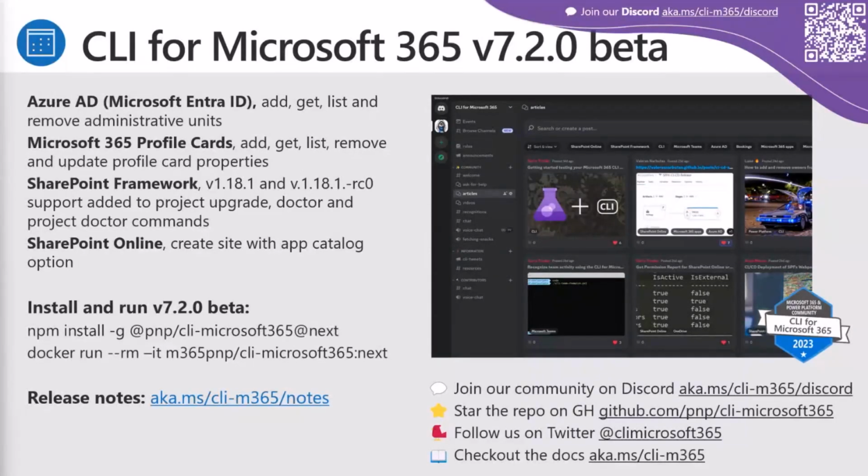We now support SPFx upgrade and Doctor. We have some validate projects for 1.18.1, which is quite cool. And also we updated the create site command, which now allows you to create a new SP site with an app catalog in one single command, which is bananas, because before you had to do it in 2 separate commands, and now we can do it in one go. If you want to try the latest beta, be sure to add the next tag in the npm install or Docker run command, and we are slowly progressing to our next minor, which will be at the end of the month.